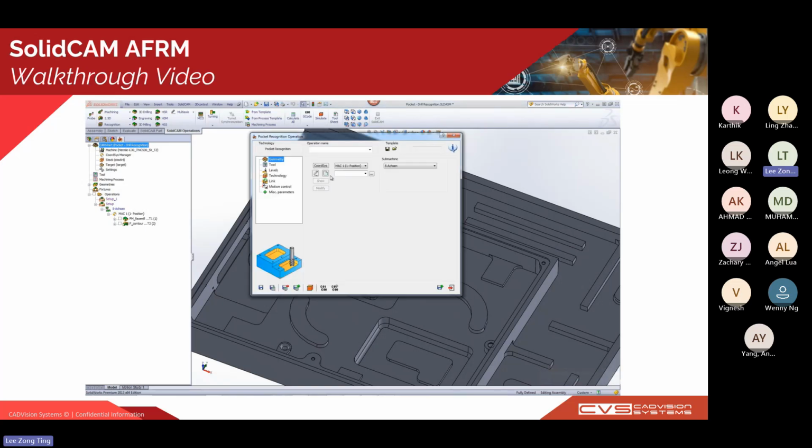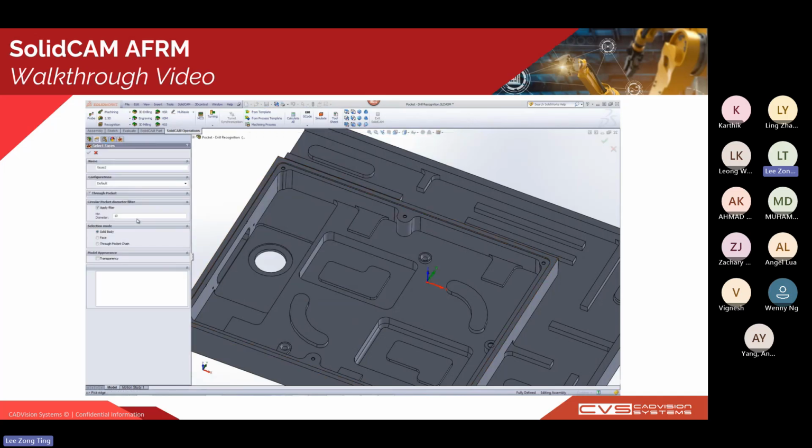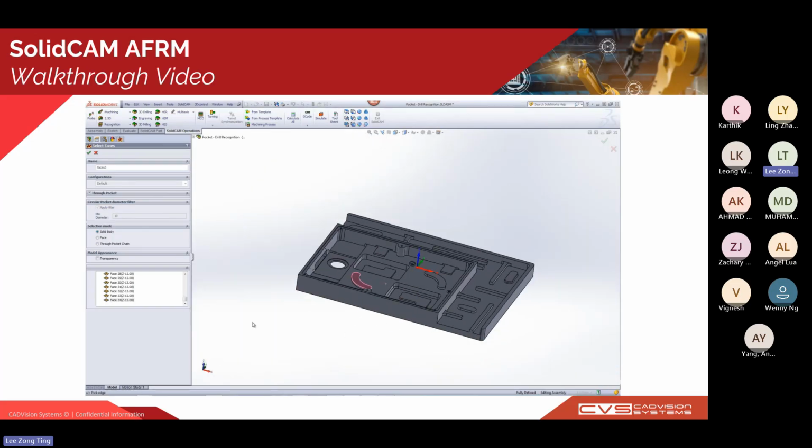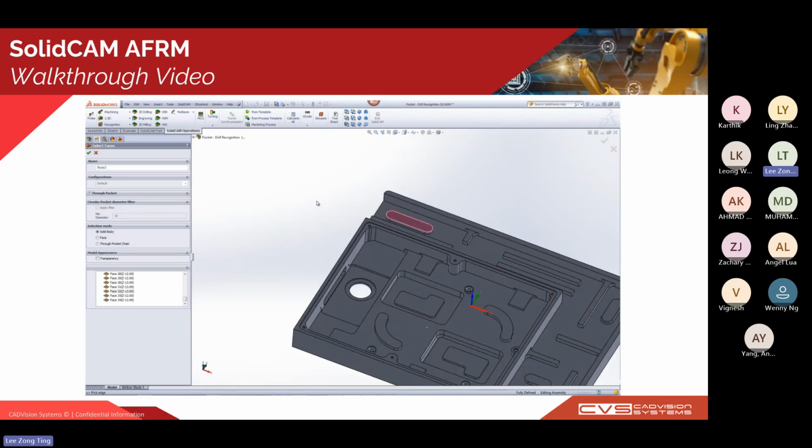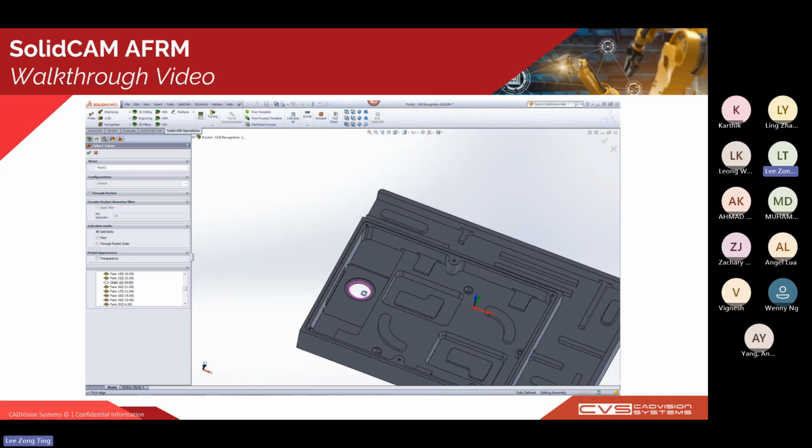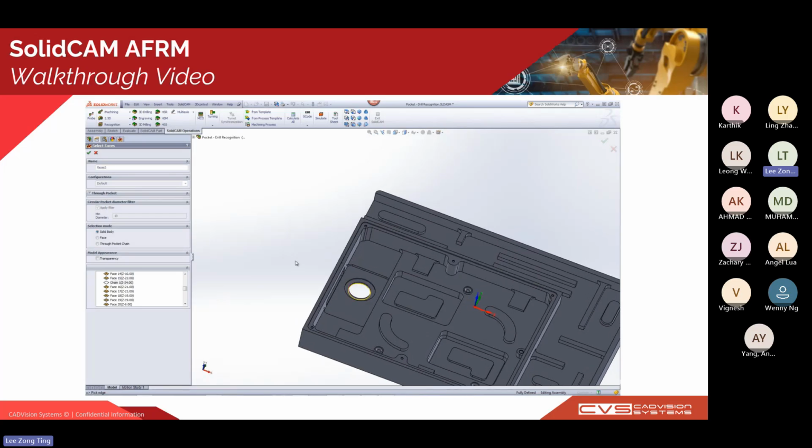We can see this is a 20 millimeter hole. So we will go ahead and say anything below 20 millimeters, we don't consider it a pocket. For our selection mode, we will use solid bodies. You can see we directly click on the solid body and it automatically recognizes the faces within it. So you can click on all the faces recognized by the pocket recognition module. And this is a through pocket chain, which is also recognized by the AFRM module itself.